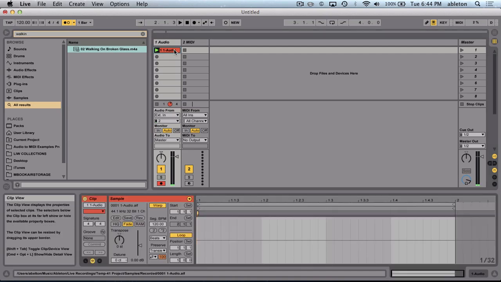But now check this out. If I double click, Live automatically made a guess as to how long I wanted that clip to be, and I already put my loop bracket around it, which is killer. I mean, that's a huge time saver. So if you guys are performing with Live, recording clips live, that's huge.